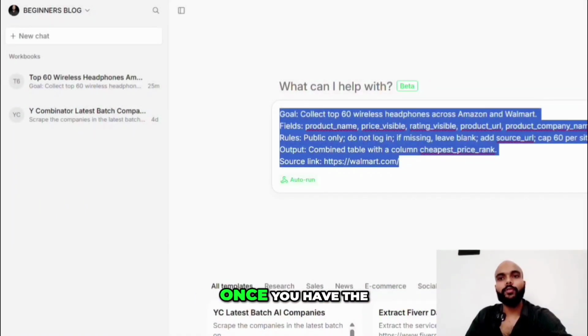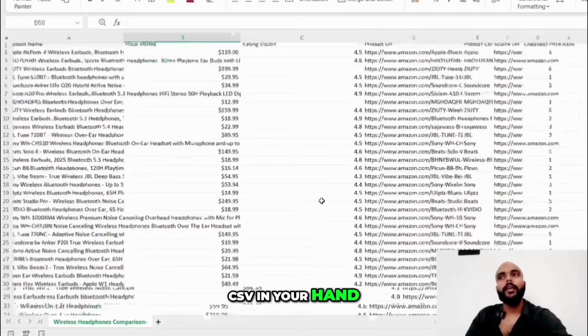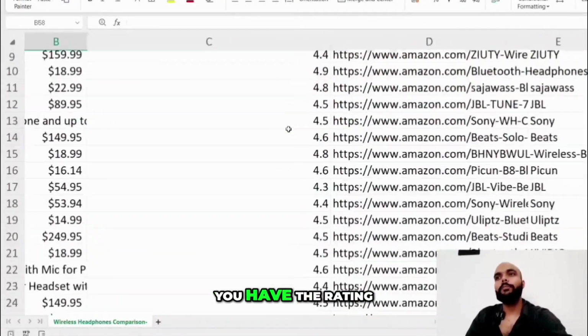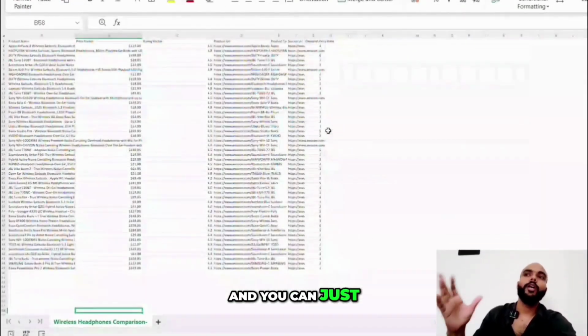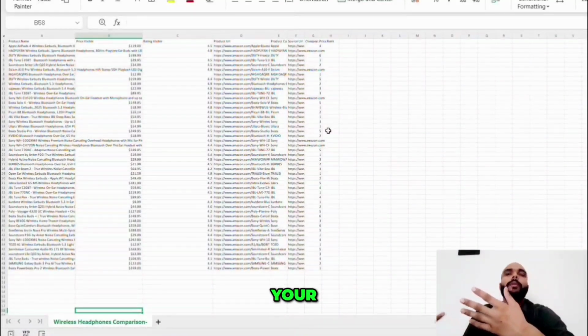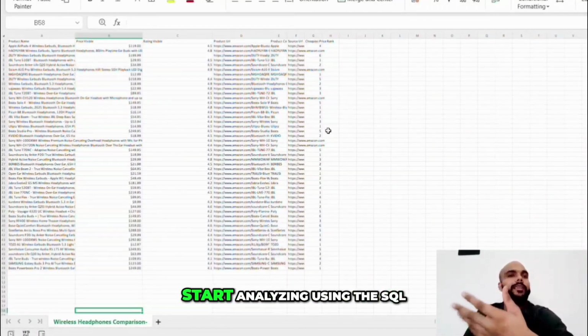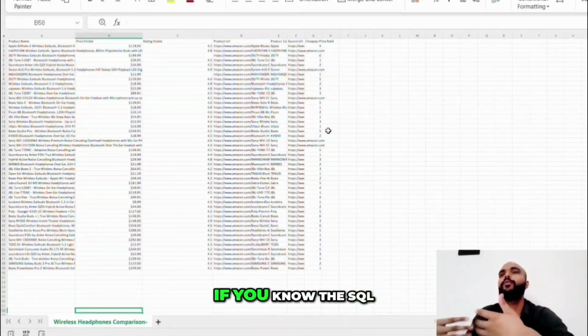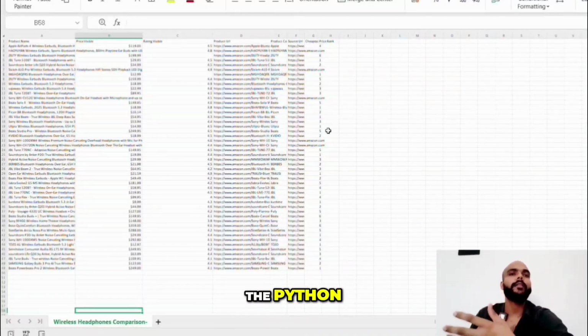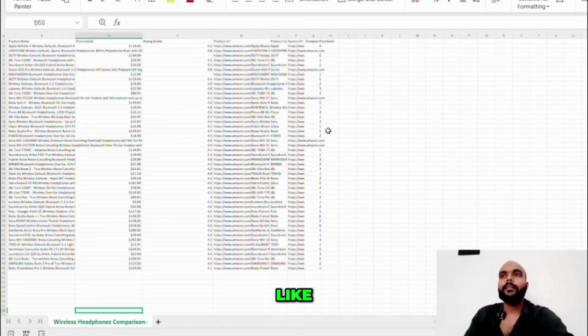Once you have the result, once you have the CSV in your hand, you have the rating and everything, and you can just put it on your MySQL server and then start analyzing using SQL. If you know SQL, then you can use SQL, and if you know Python, then you can use Python. That's it. This is how you can use this.